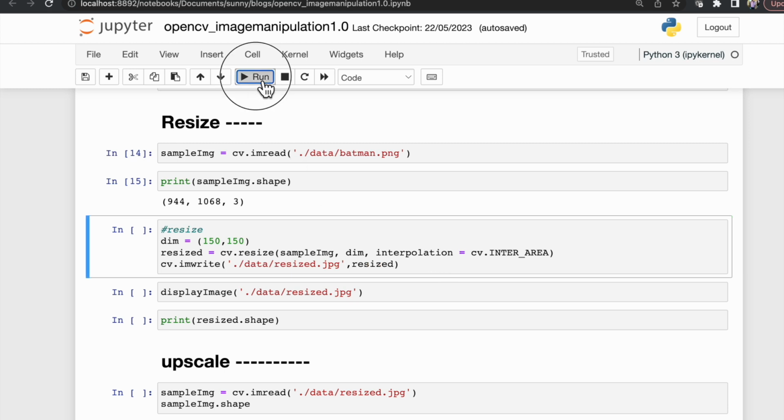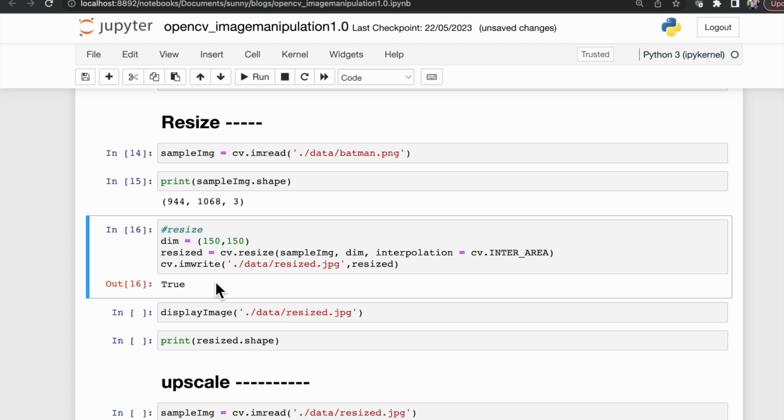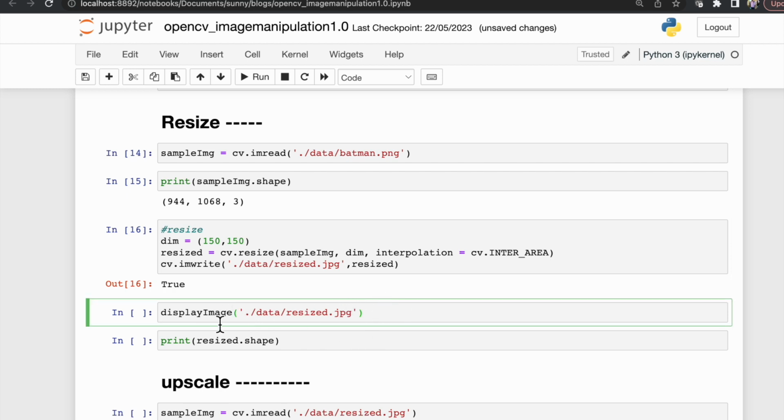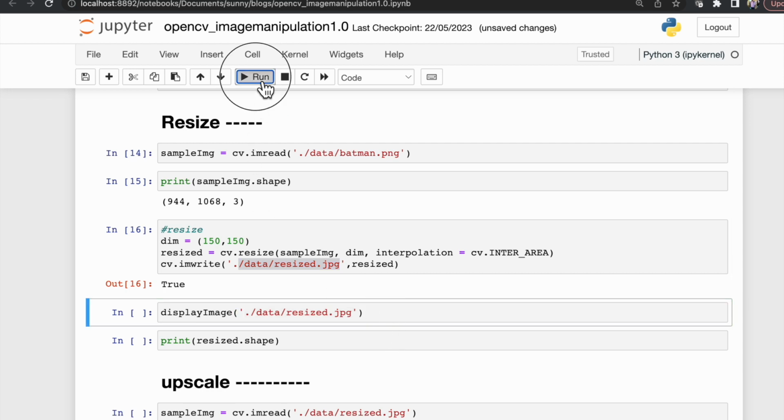We can run all the cells at once, and the moment it returns true, that means you have resized the image and written it to your local system. Now let's try to read the image. We already have a function called display image to display whatever path we supply. Let's utilize that function and supply the path where we have written our resized image.